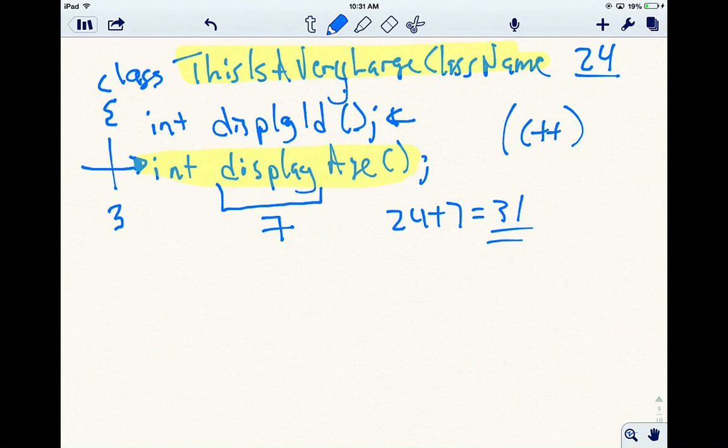And because C only recognizes the first 31 characters, this is a very large class named display gives me the first 31 characters, and everything else after that is okay, but it's ignored. And therefore, the compiler thinks that displayID and displayAge are identical method names because the first 31 characters, which are significant, are the same. Got it? Hope so. That explanation, which took a couple minutes, took me maybe 3 hours to figure out. It's quite frustrating.